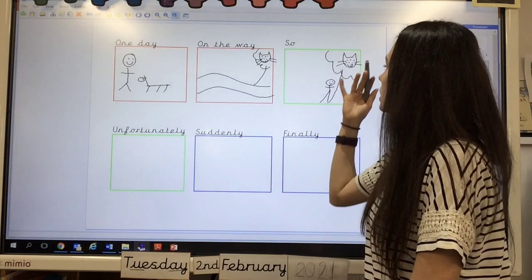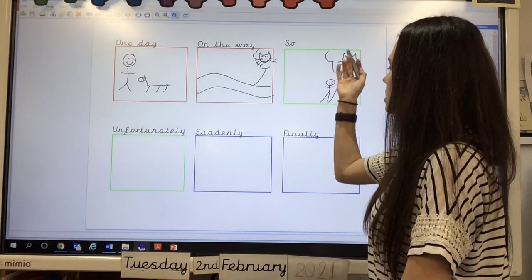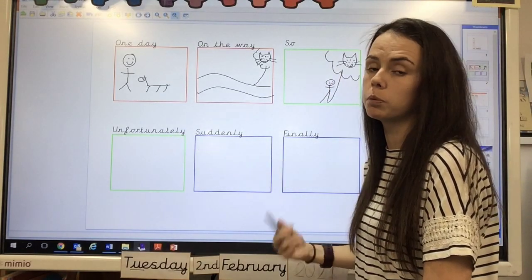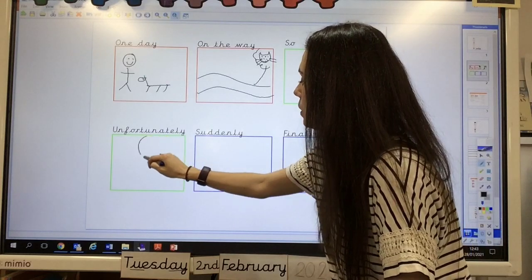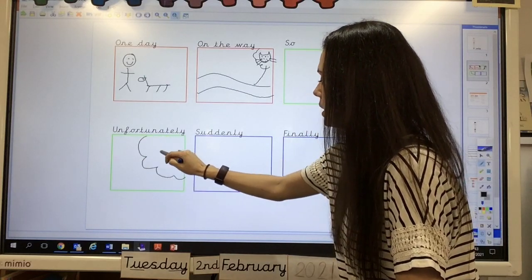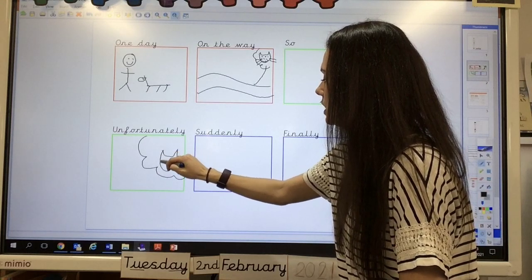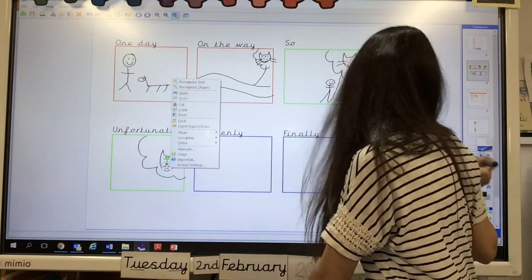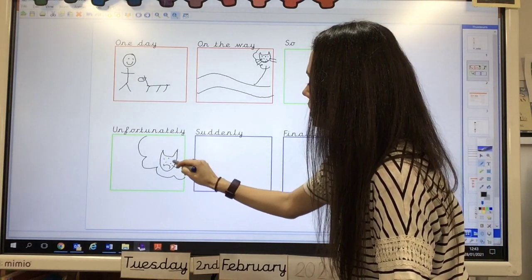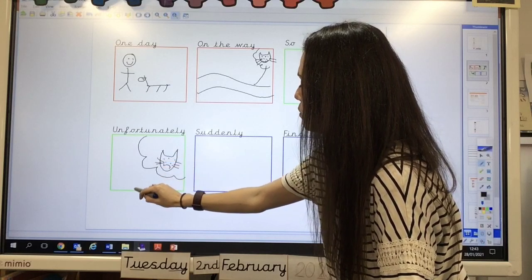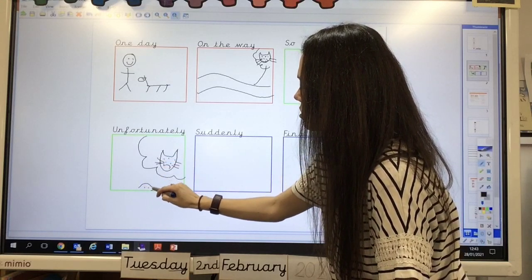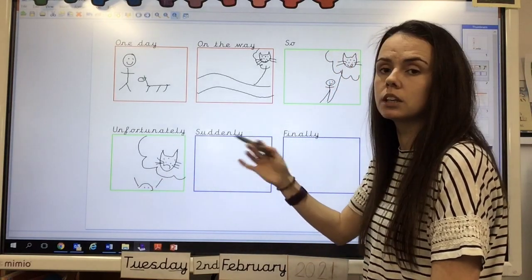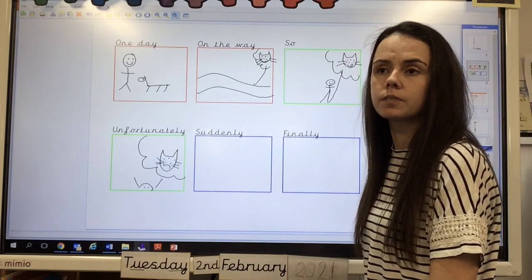So, Bob decided to climb the tree to get the cat down. Unfortunately, Bob couldn't reach. He's still so far away, so what I'm going to do is draw my cat here. 5 eyes. He's sad now. And there's just Bob's head, and he's trying to reach up. And he can't reach. Suddenly, what could happen suddenly?